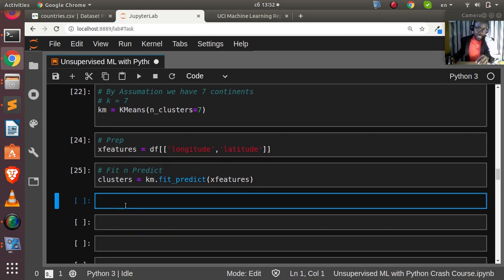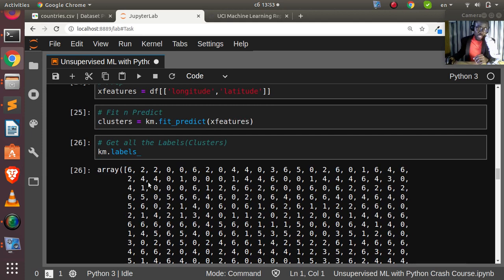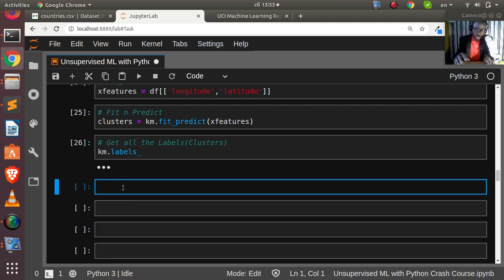Perfect. There are some things we can do with this. First of all, we can get all the labels, or in this case, all our clusters. If it was classification, they'd be called classes, but in this case, our clusters, by going with my model. So km.labels_. If I go with this, it's going to list all of them perfectly for us. These are the different clusters within our data set. This is the same thing that it predicted. So if I go back to my clusters, it's the same thing, right?